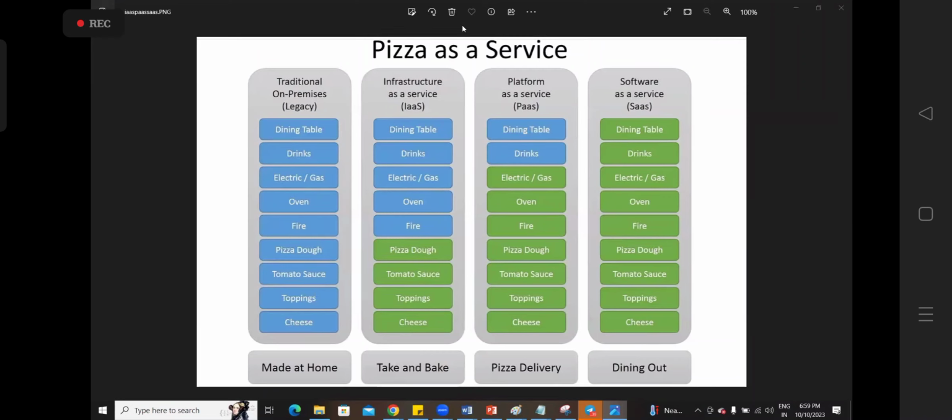You are already having cheese with you. You are already having topping with you. Tomato sauce is there with you. Pizza dough, raw material, right? Stuff like this. Fire. These are all there.